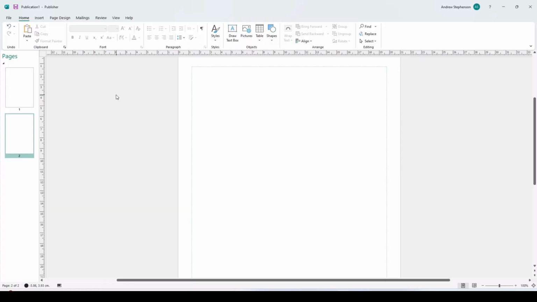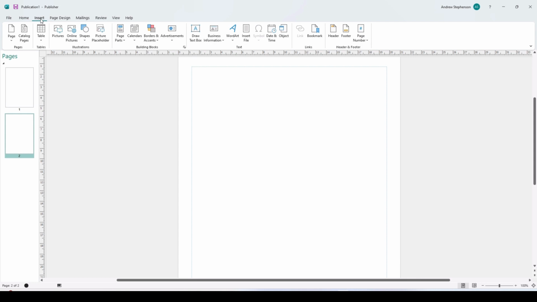Here we are in Microsoft Publisher. The first thing to do is to drag in the image that we're going to use as the prompt for the children's puzzle. And to do that in Microsoft Publisher, it's Insert Pictures.